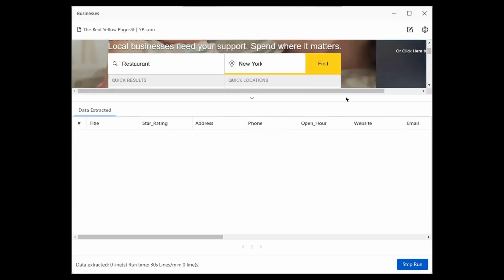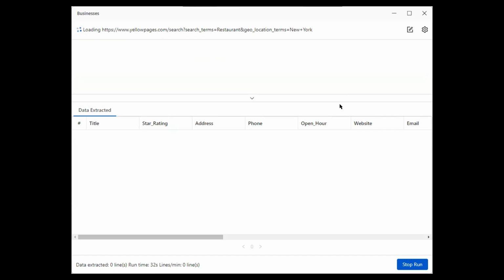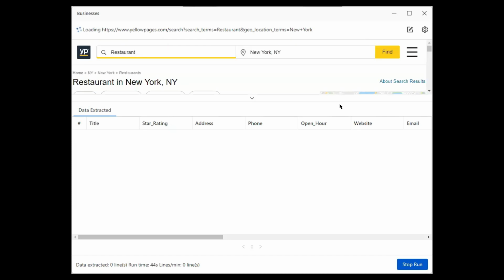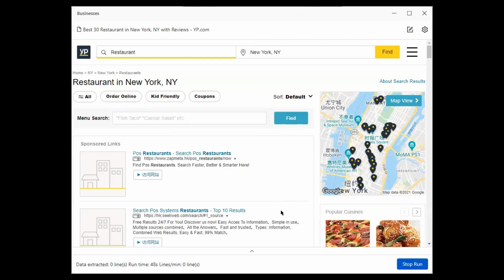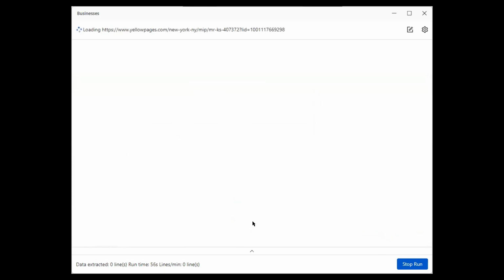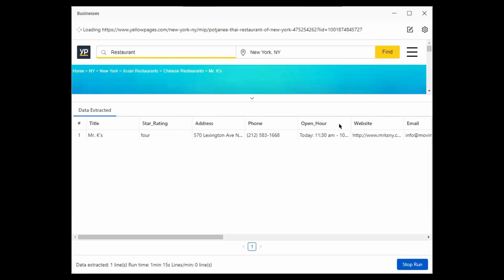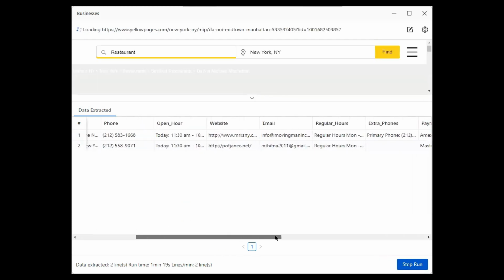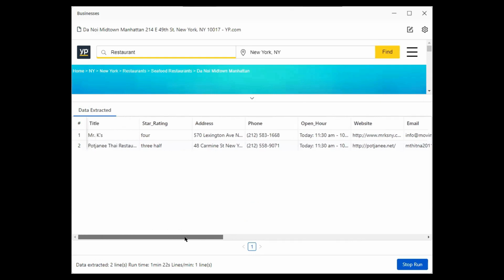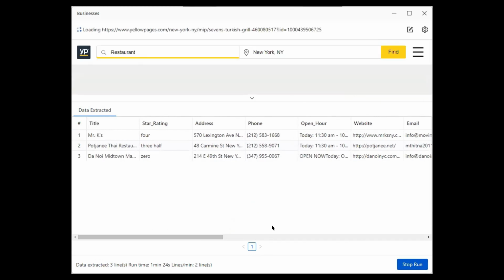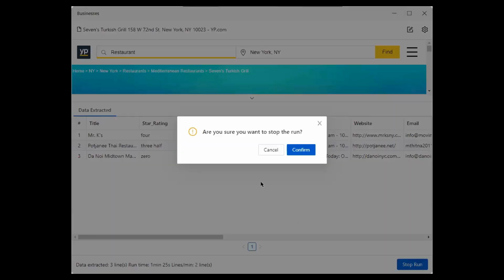So you can notice that the process is ongoing. So here's the built-in browser. So you can see what's going on during the procedure. So if we go back to the data preview, you will now see all the information from the page have been collected step by step. Okay, let's stop the run here.